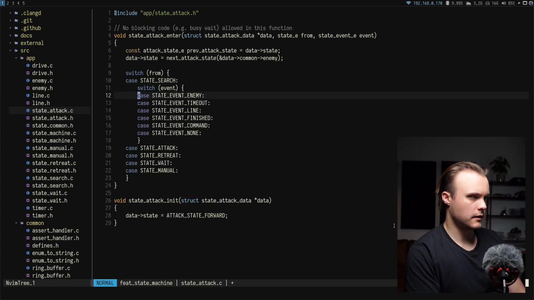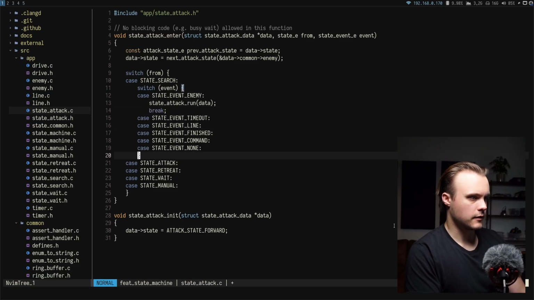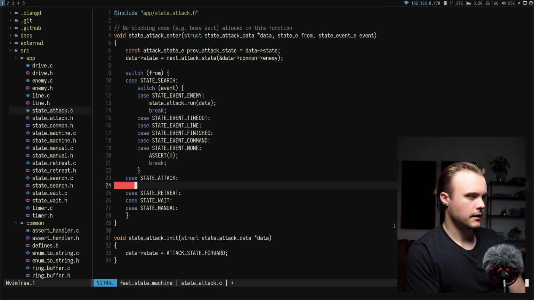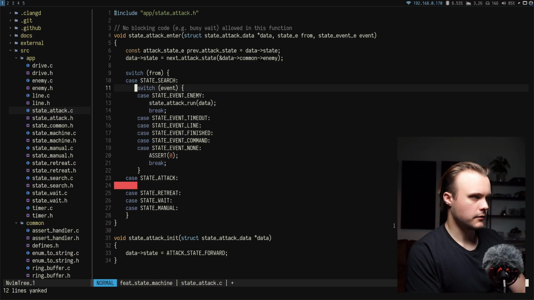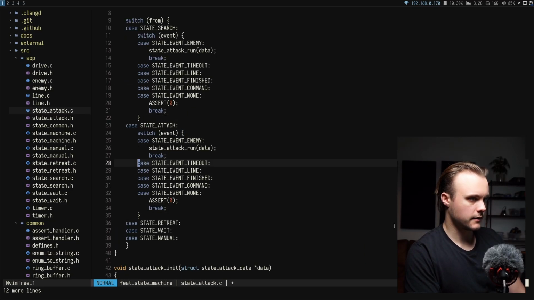And the only reason we can go from state search to state attack is if we have detected the enemy. Here I'm also going to have a state attack run function, break, and if we got here for some other reason, that should not be possible, and I'm just going to add an assert here for sanity check. And if we came from state attack, it means we are already inside attack state.